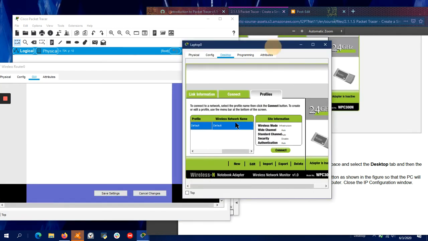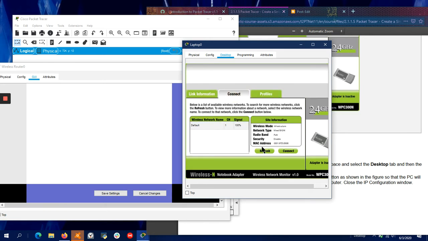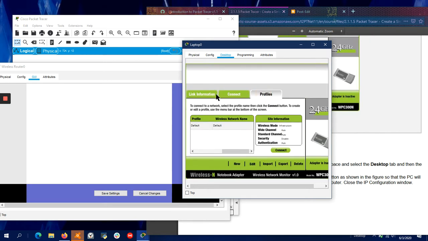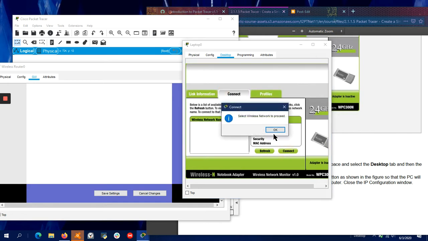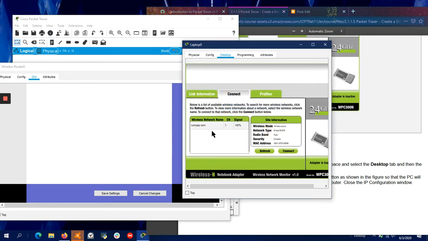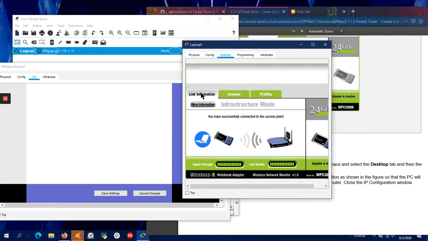And if you look over here again, user access point, connect. Select wireless network to proceed. There we go. All right, let's connect to it. We're on channel 1. Channels we want are, I believe, 1, 6, and 11, so that's good. And we have successfully connected to the access point yet again. Good.